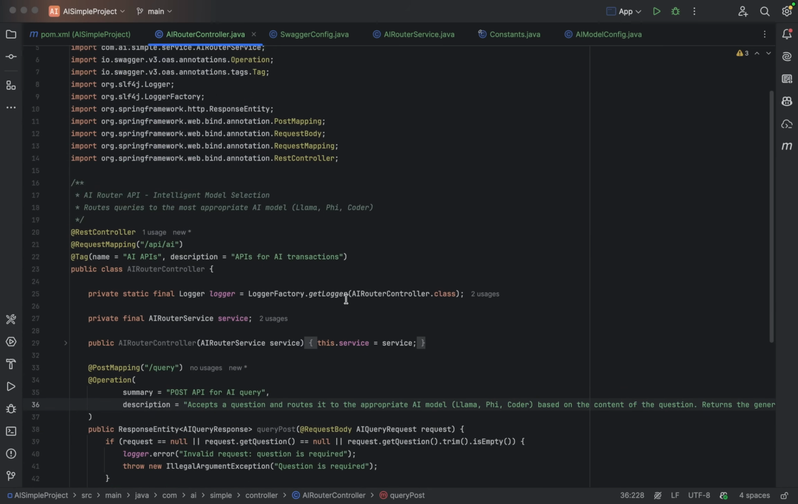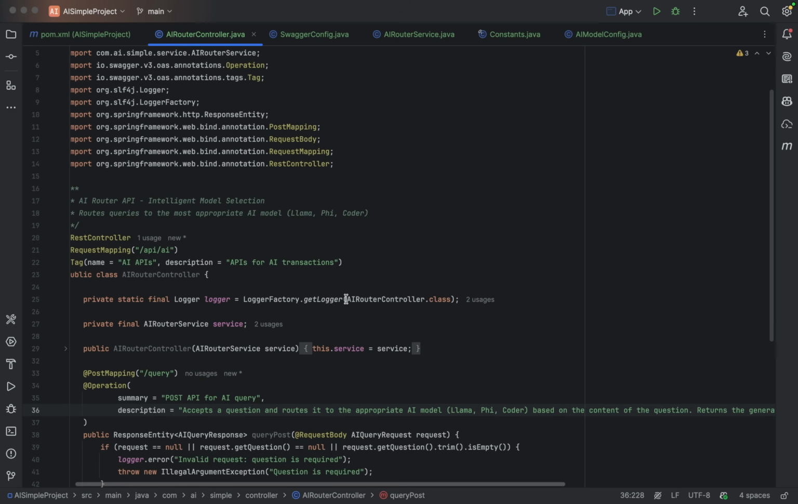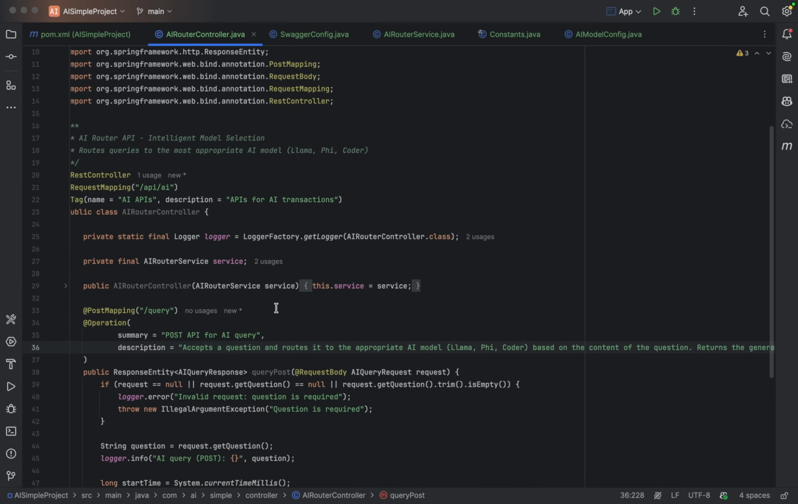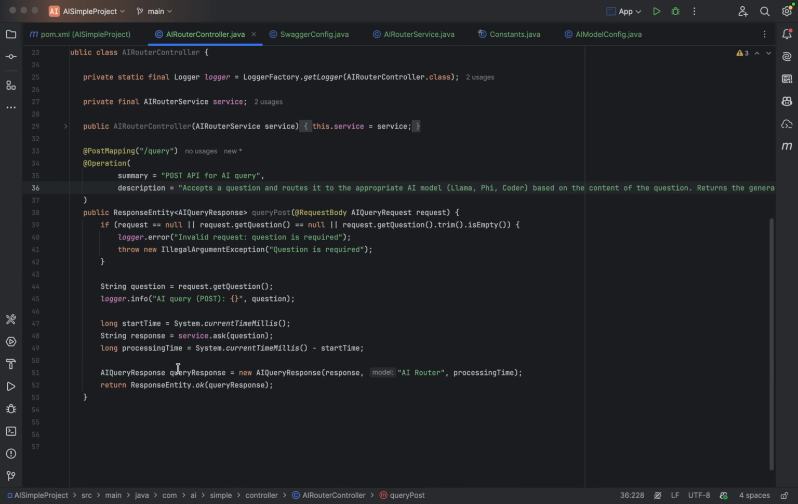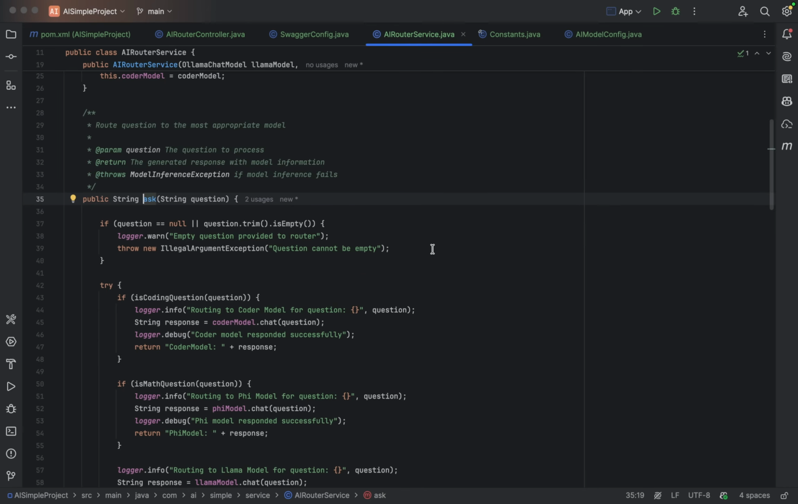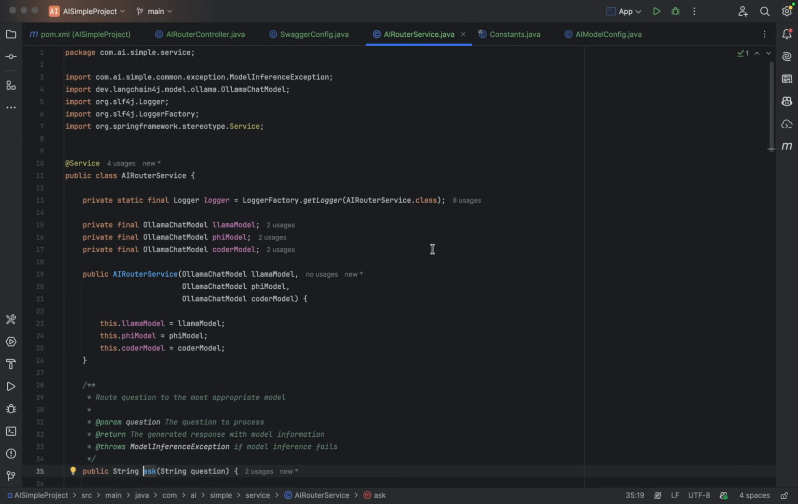In the controller, you can see I am using a router service. Here I am accepting a question in the request. Then if you come down, I am passing this question to the service. If I go to the service, here you can see I have added the Ollama chat model. This Ollama chat model comes from the LangChain4j dependency which we already added in our pom.xml.